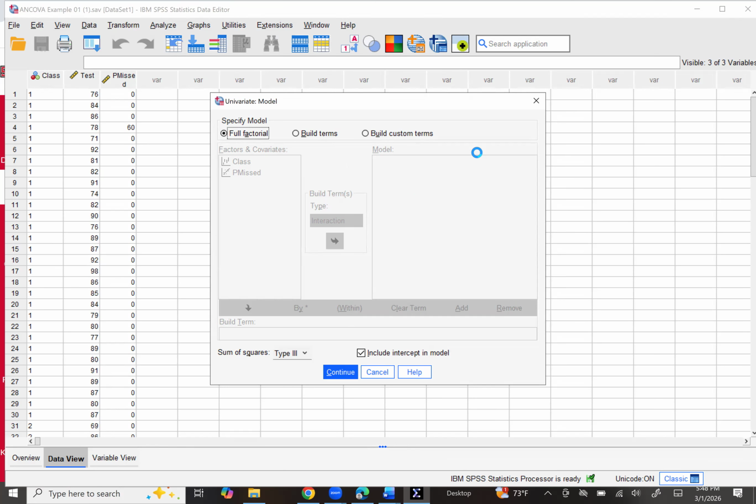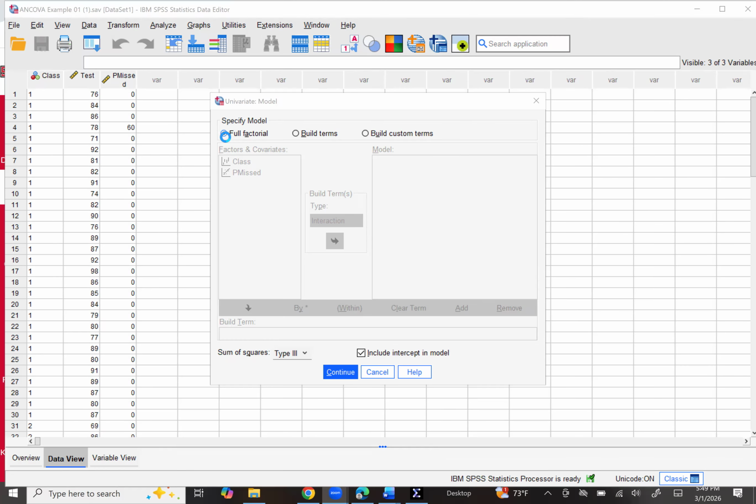Okay, so after we've done that, we're going to start to move things over. So the first thing I'll do is, just a second. So I've made sure that we've got full factorial clicked, and I'll hit continue.